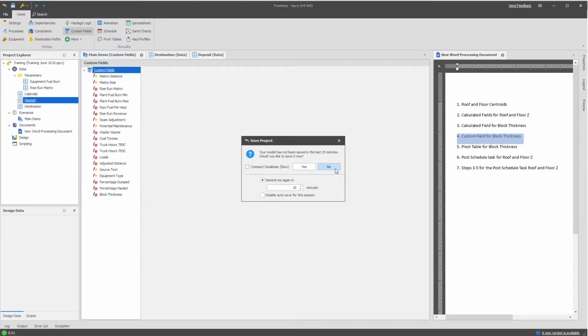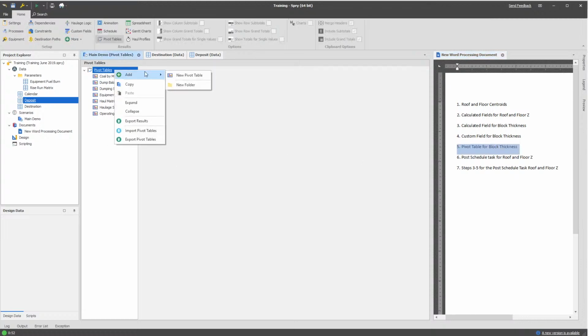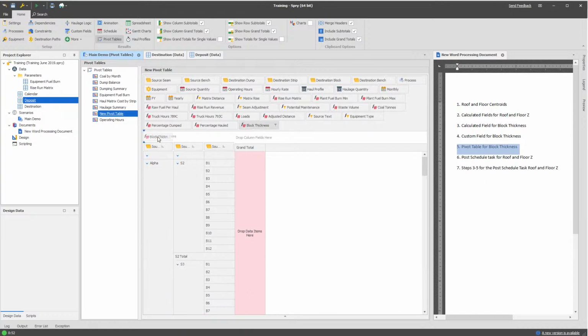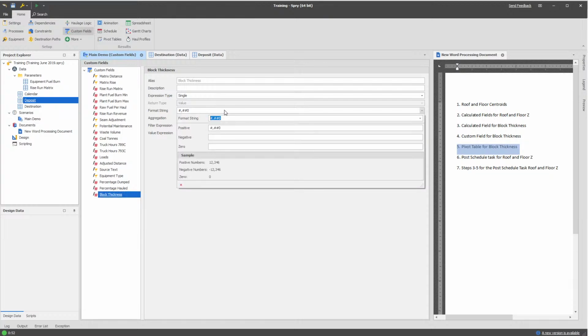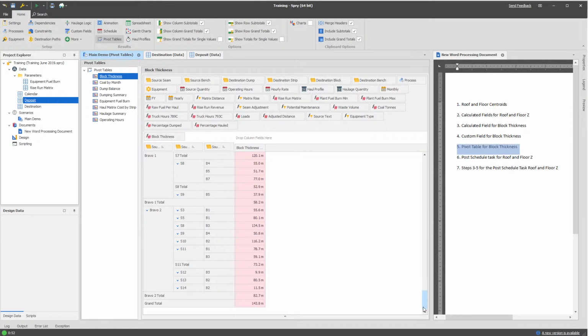So rebuild our schedule results. No need to save for the moment. Let's create the pivot table that reports that out. So in the pivot table, we're going to grab the hit, strip, and the block thickness. And that's it. So we probably should make a couple of minor changes. In my model, I'm working in metric, so I'm going to change that to be formatted with a meter. You might want to add that. So you can see your block thickness.